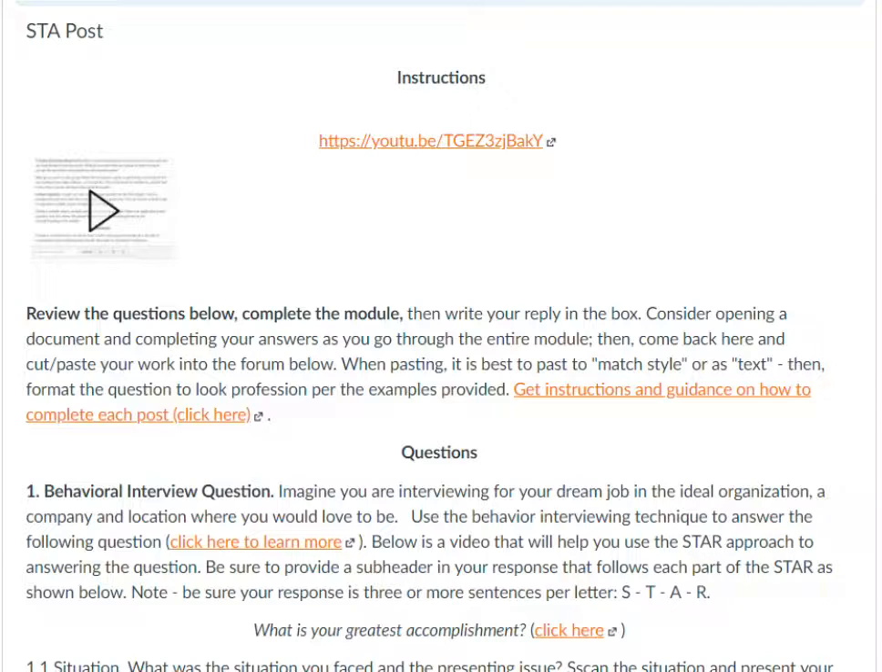This is your first post, and there are some very important aspects to this post that I think are key to your competitive advantage, and this competitive advantage is key to getting that dream job. So you've got a few things, and I'm going to go through them.